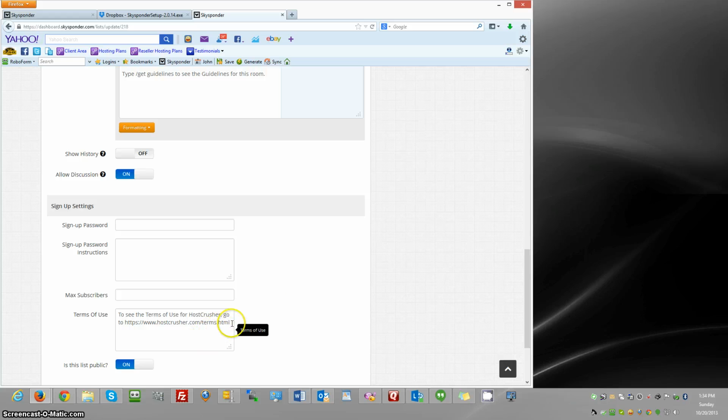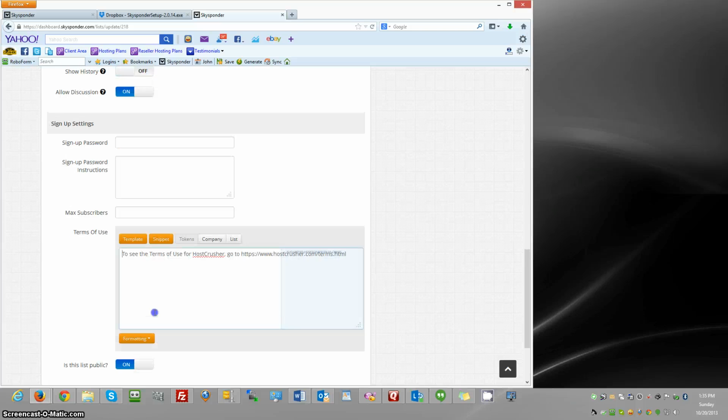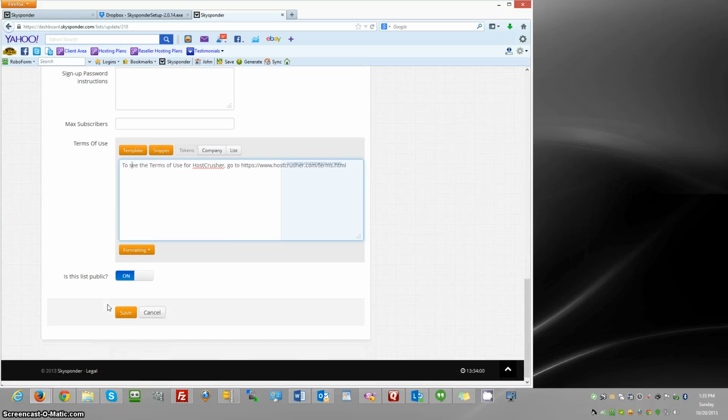And here you can also set up your file for terms of use. You see here I got mine set for my hosting, and I got the link to it. So this will be your terms of use for going into your chat room. And of course you want to put it on a public list, and you'll save your room.